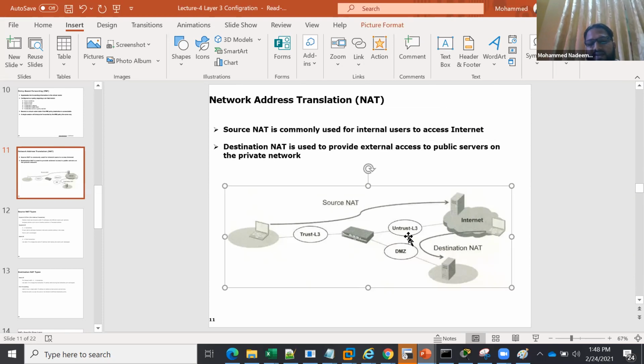So if you see this diagram, this is your firewall, this is your trust zone, this is the internet. When the people on this laptop want internet access, that time it is called a source NAT. And on the firewall you have a DMZ server. People from public want to access the DMZ server, that is called a destination NAT, right?